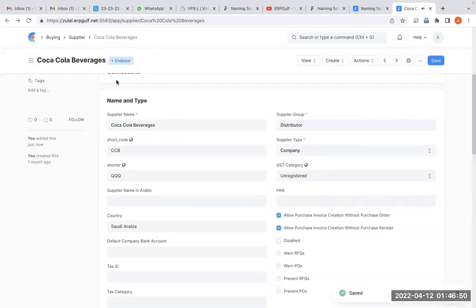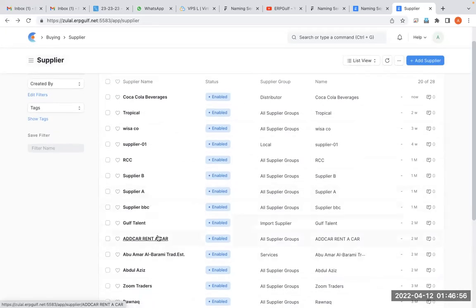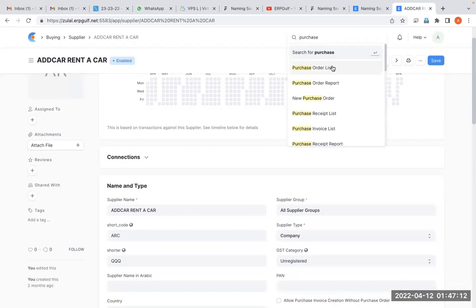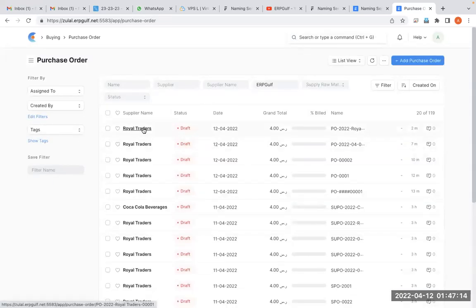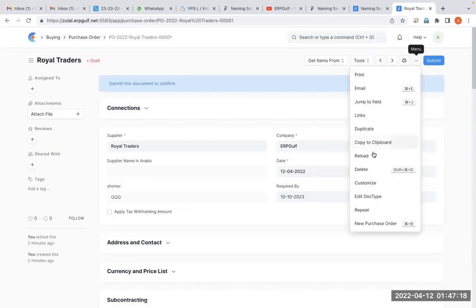Now, for each supplier, another supplier, let's say Ad Car, I will put here the shortcode ARC. It's a shortcode. Okay, that's done. Now I will go back to the purchase order. So one time you need to map this. Here, go to the custom field.